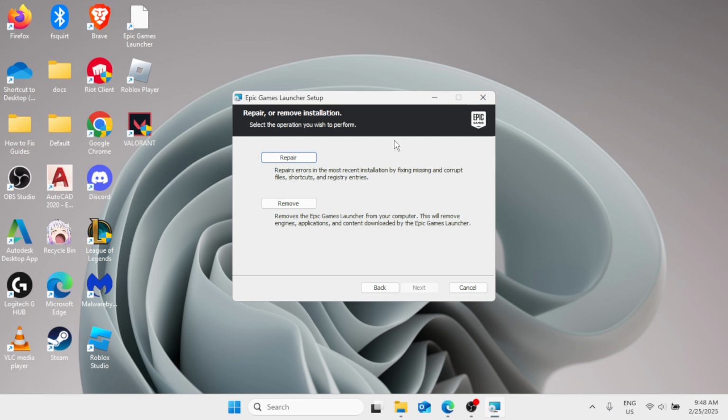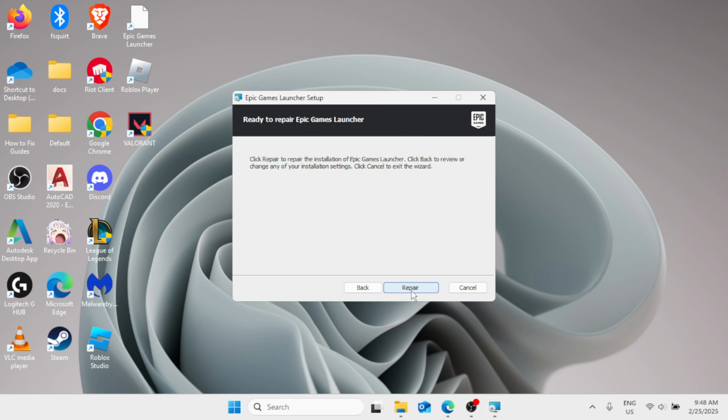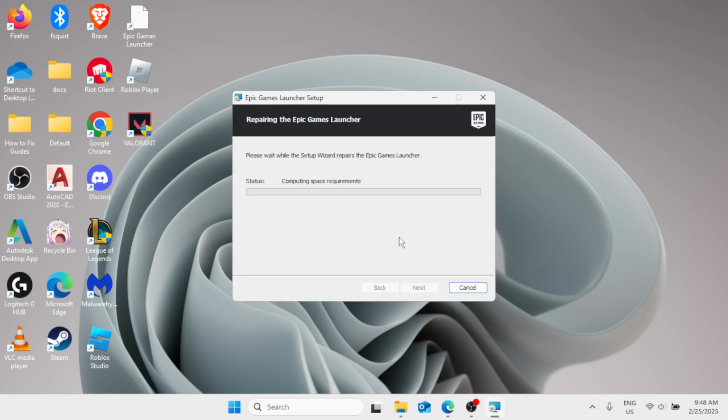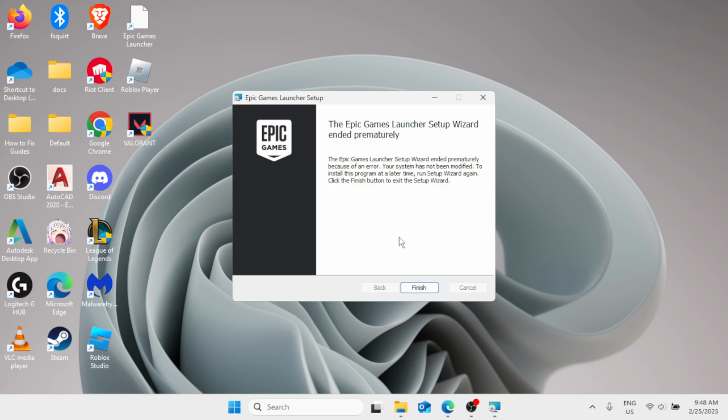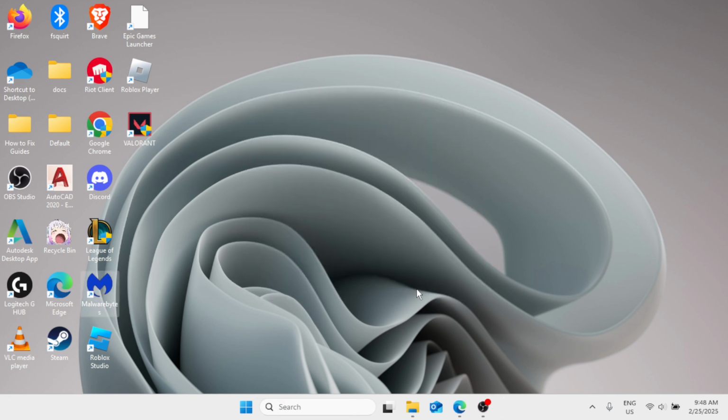So here you have two options on what operation you want to perform. We have Repair and Remove. Now we can go with Repair. This will repair the most recent installation by fixing missing and corrupt files, shortcuts and registry entries. Click on that. Then click on the Repair button. And let's just wait for this. Now once done, simply click on Finish.